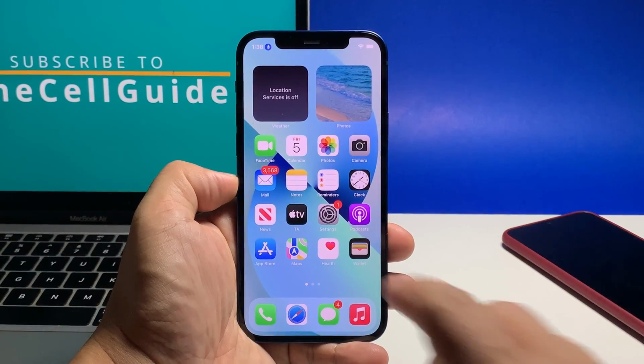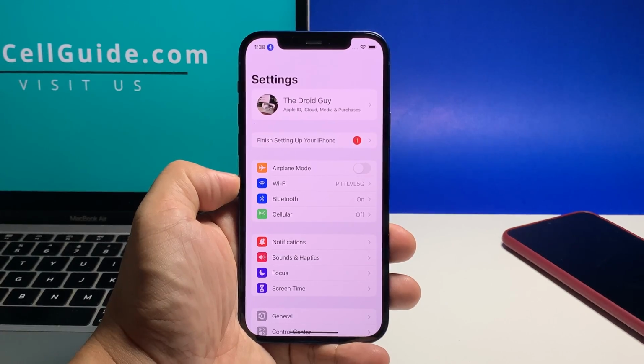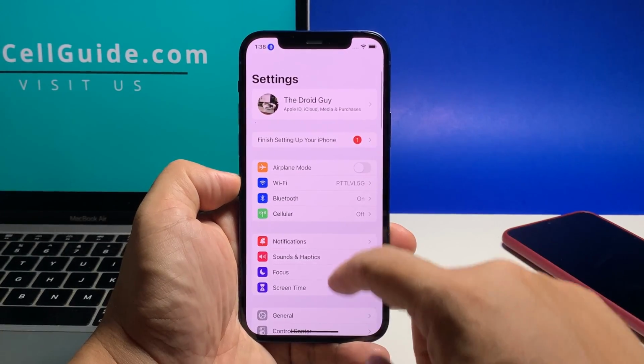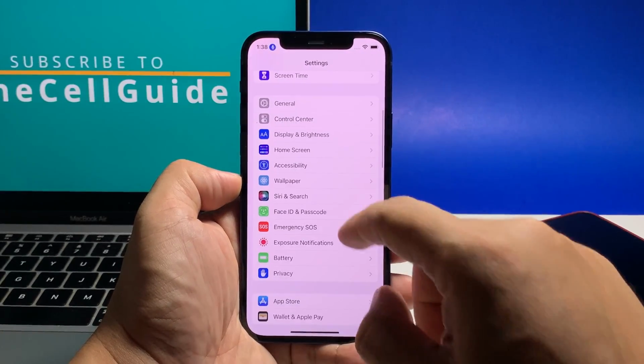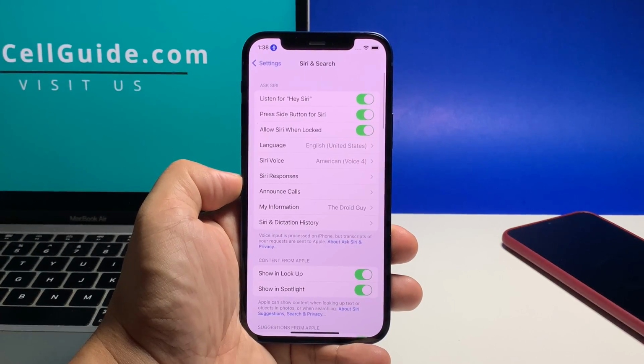To get started, tap the Settings icon from the home screen to open the Settings app. While on the main Settings app menu, scroll to find and then tap Siri and search. Doing so opens the Settings menu for Siri.